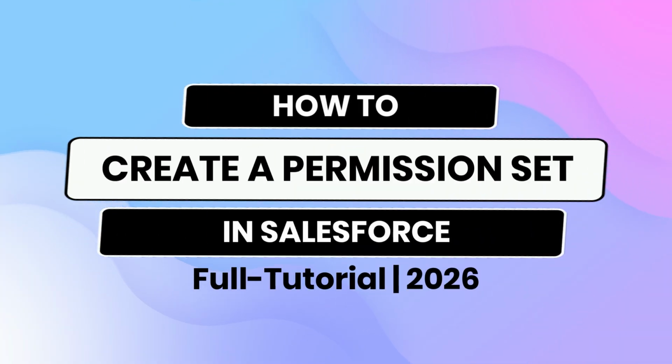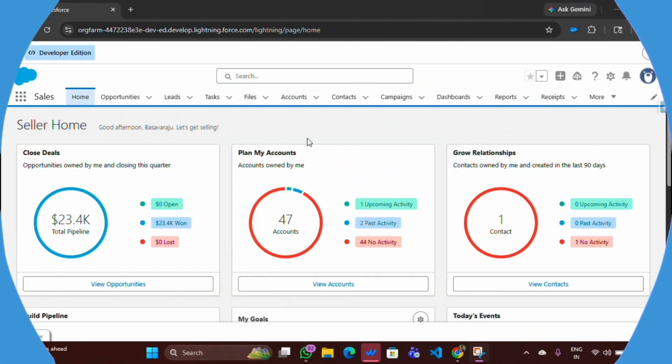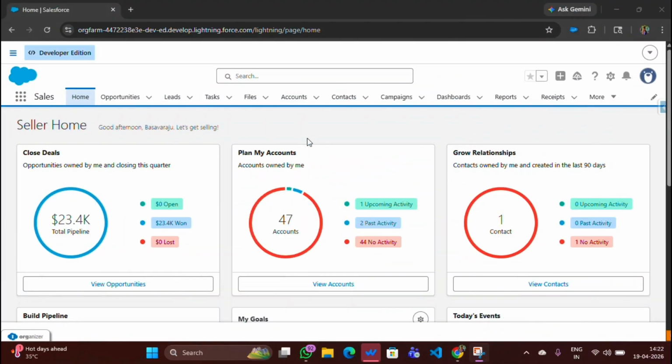So today we are going to talk about something really useful in Salesforce, that is global search. Because honestly, if you don't know how to search properly, you will waste a lot of time clicking one by one. So let's learn how we can use global search smartly.